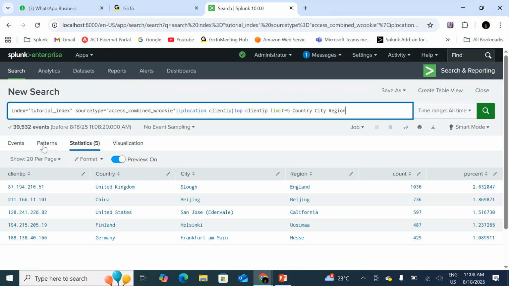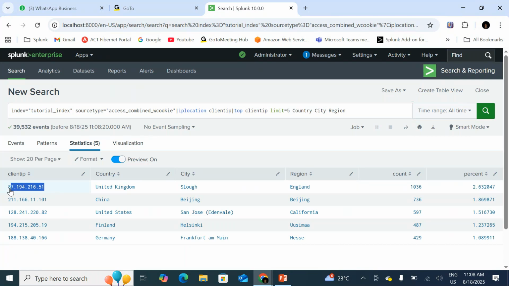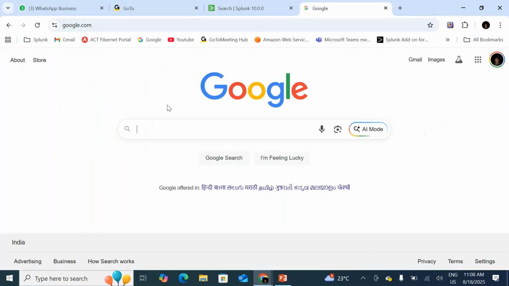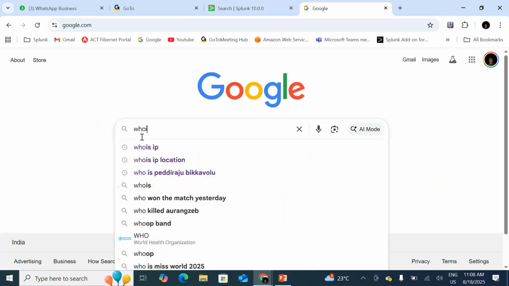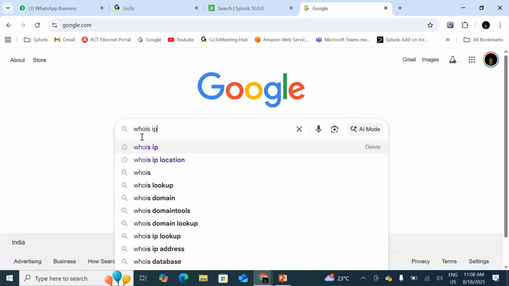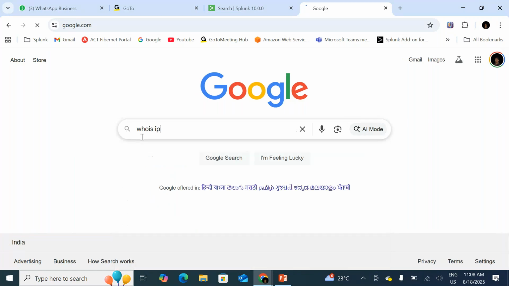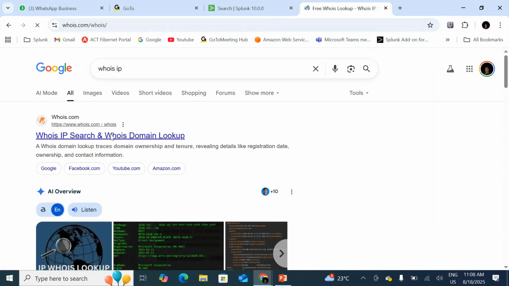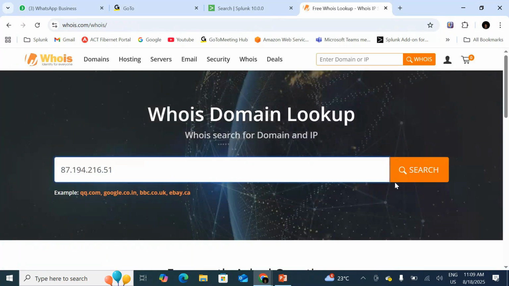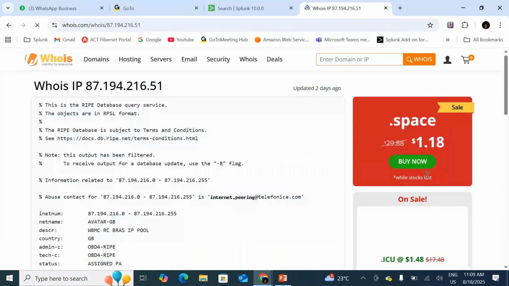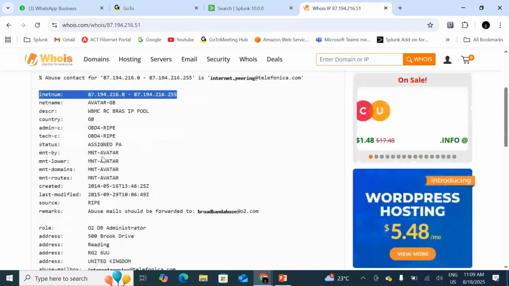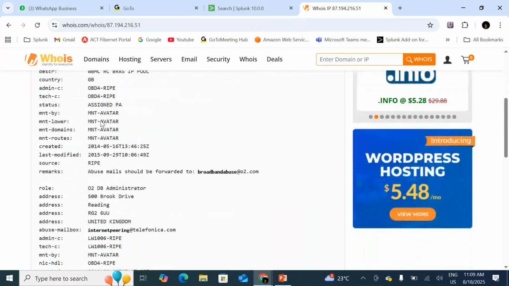Let's say, for example, you don't know this IP address. Copy this IP address and go to Google. Search for WhoIs IP and open the WhoIs IP website. Search for the IP address. See, this is the IP address and this is the region. So this is providing some information.